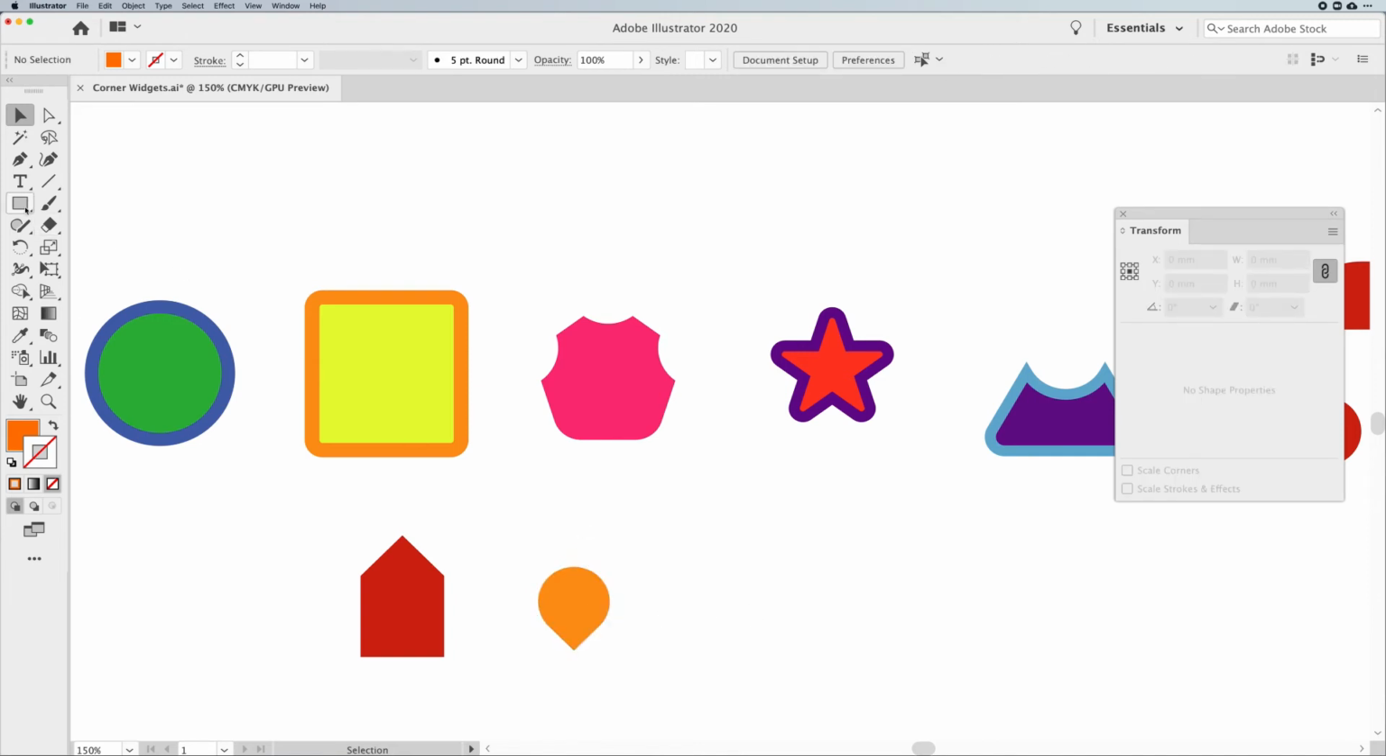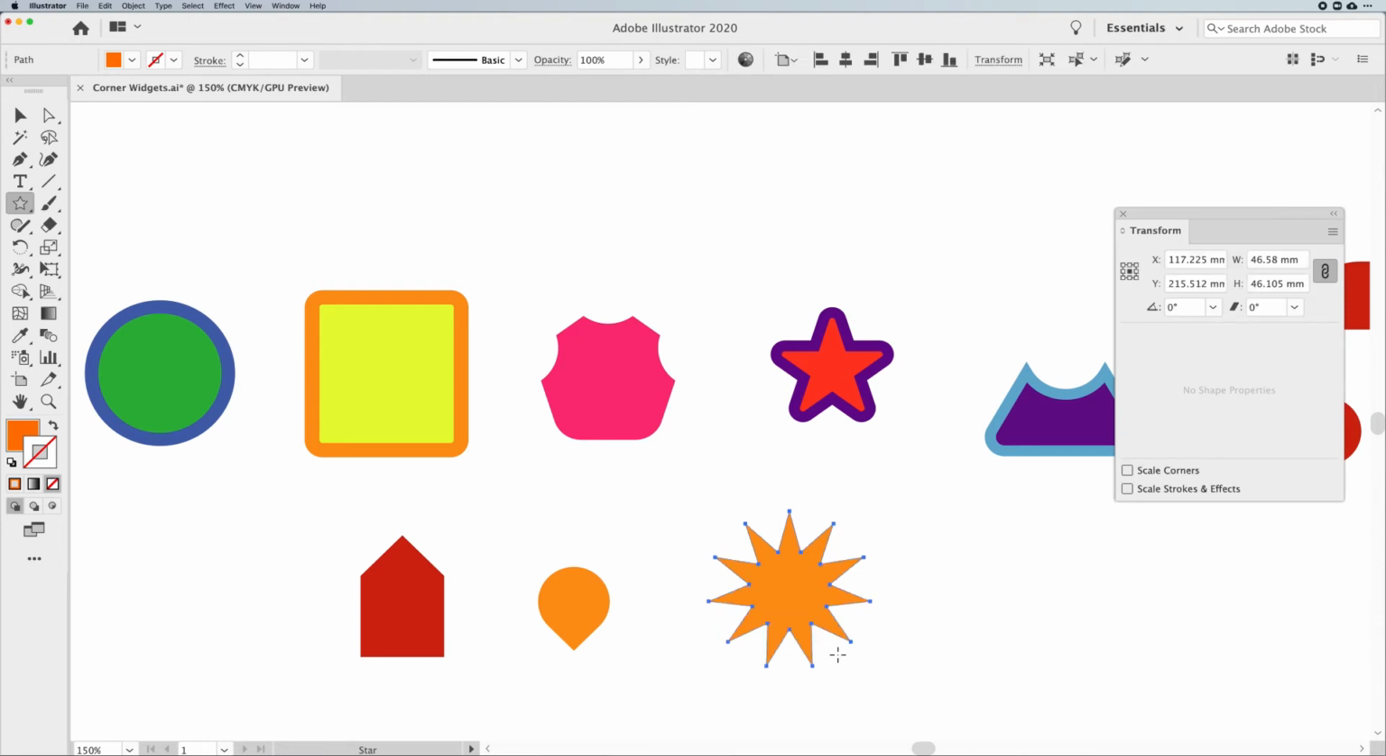Now, what I want to show you next is going to be phenomenal. I'm going to grab my star tool and draw a star. I'm going to hold down my shift key so the feet of the star are baselined and it's not rotated kind of funny. While I'm drawing, I'm not going to let go of my mouse, but I'm going to use my up arrow while I have my mouse held down to increase the number of points on the star. Then I'm going to let go.